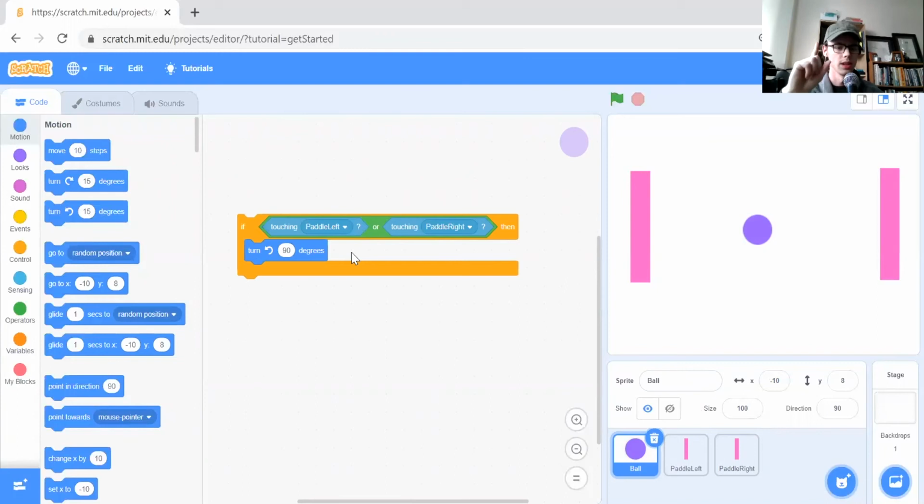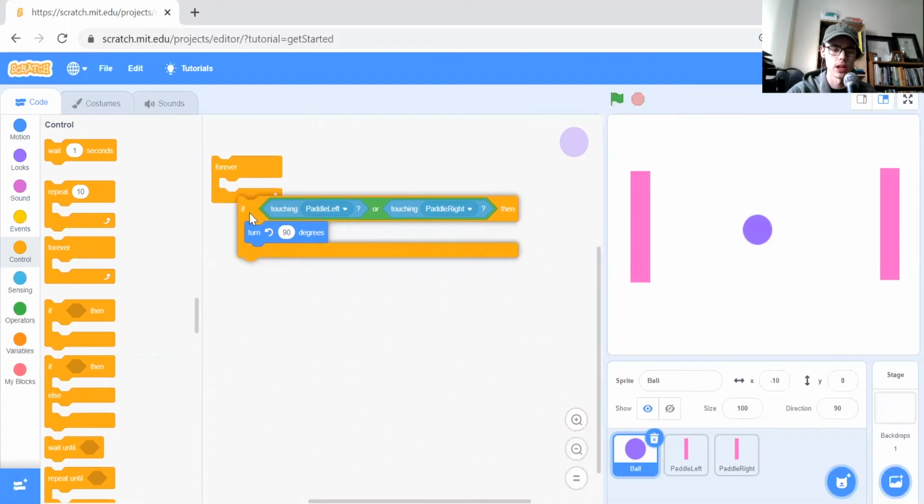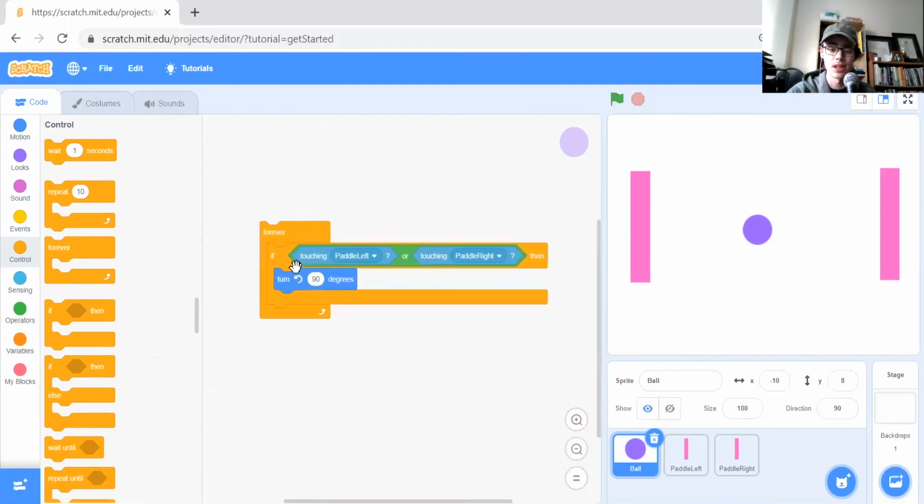So the next thing we want is for the game to be constantly checking if it's doing that. So if it's doing the steps we made earlier. So we grab this in control, click on forever. So we're going to put it here, and then we're going to drag it into forever. So what this means is while the game is running, it's always going to be checking if the ball is touching the paddle left or if it's touching the paddle right. So we now have forever in. So while it's running, it will always see if it's left or right.